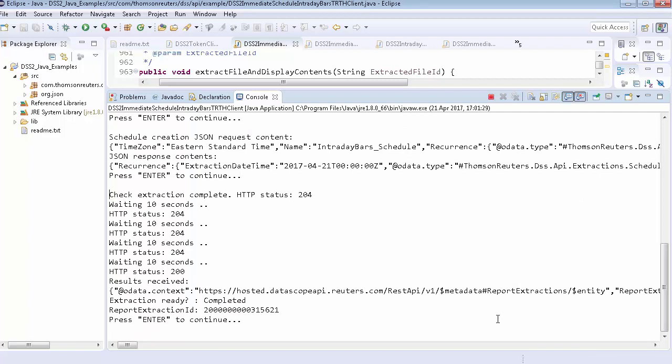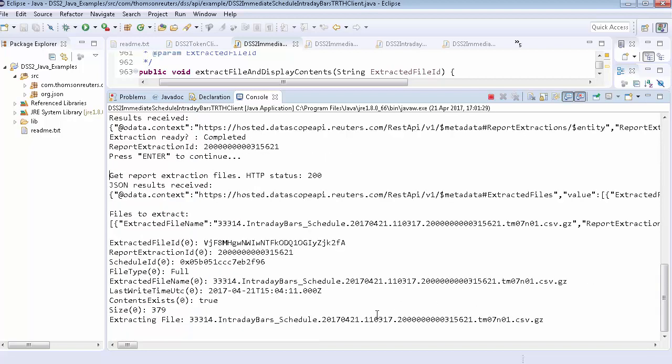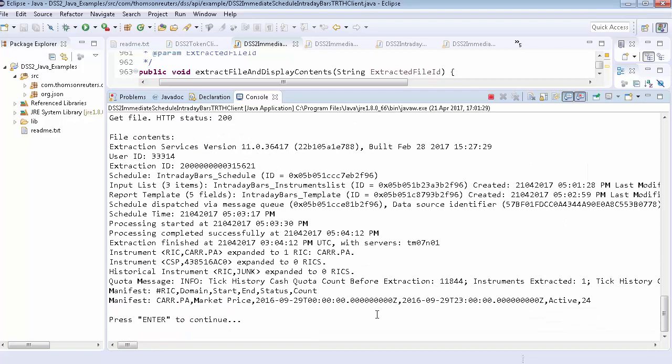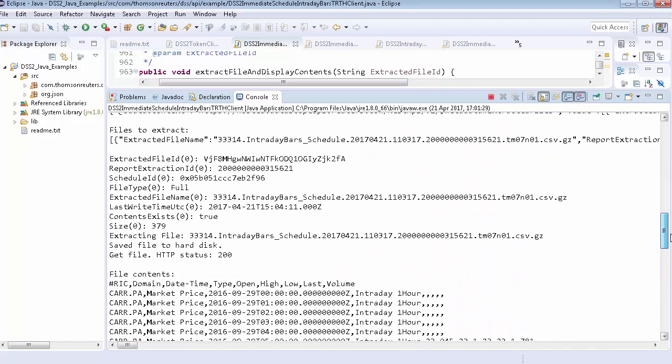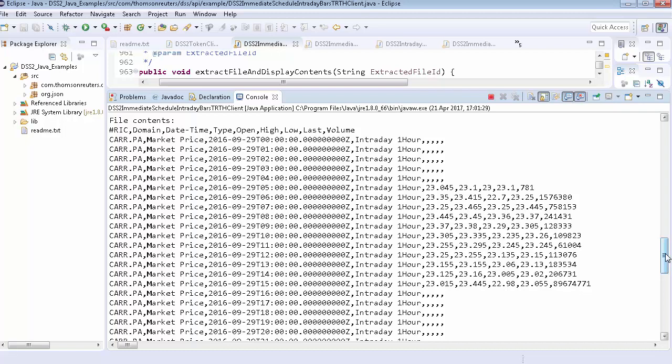We have extracted our report extraction ID here, and we're going to use that to see the list of files. Let's go back a bit. Here is our first extracted file, so here are the details on that file. File type is full, that is the data file itself. Here we see the name of the file. And here are the contents, so these are our intraday bars.